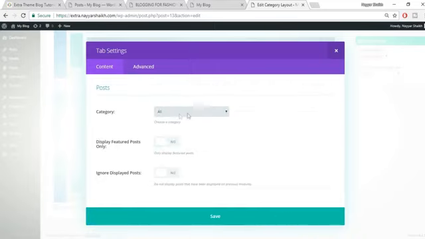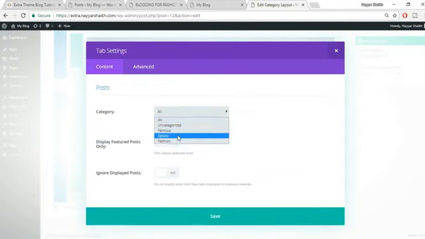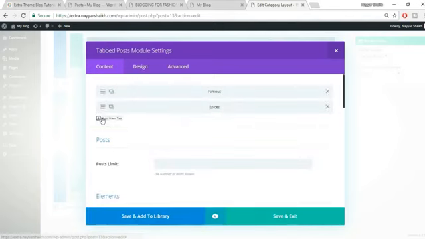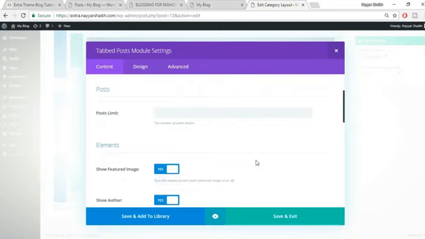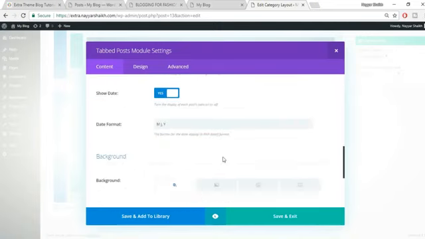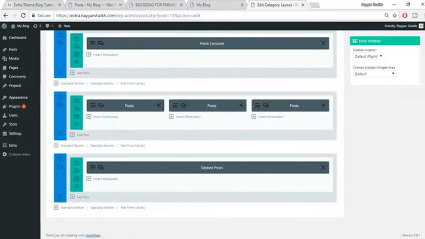Click on add new tab. Select the category. So first we want the famous category. Click on save. Click on add a new tab. Now we want the spices category, and click again new tab. Now we want the fashion category. Now you can limit the number of posts and so on. The same options are coming again. You can see all these options. Click on save and exit.